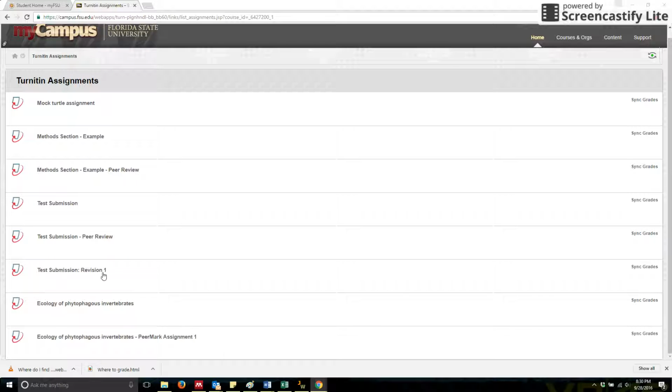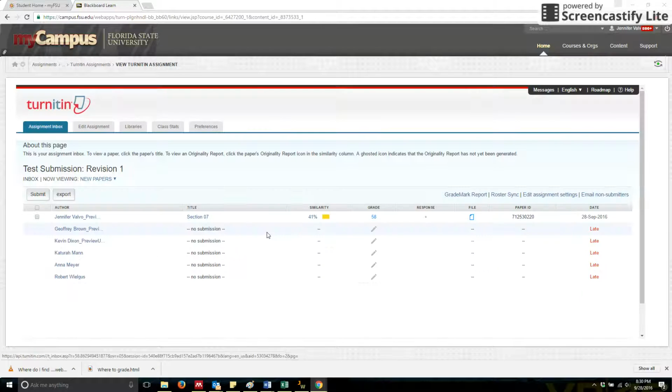As a TA, we're only going to be grading the revised assignments. So we click on the revision in order to get us to our assignment inbox. From here, we'll see a list of all the students that have submitted.